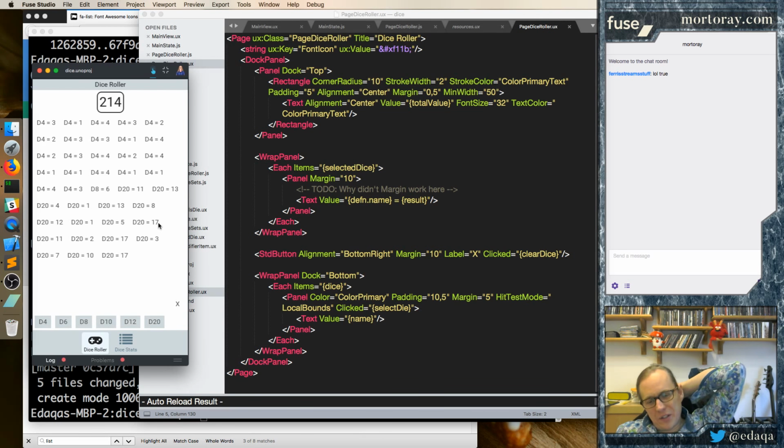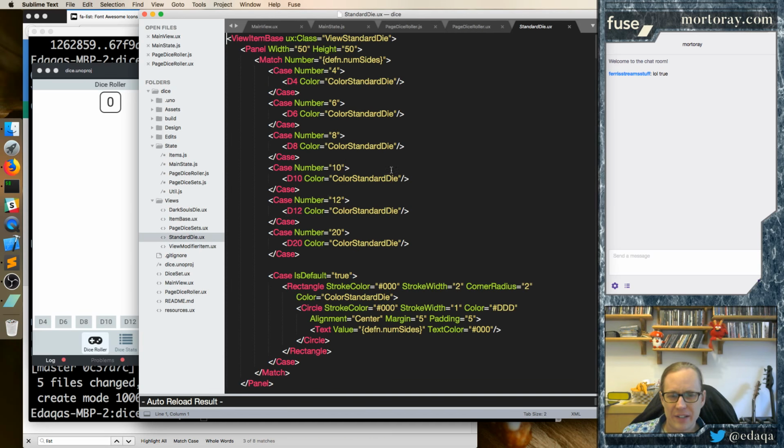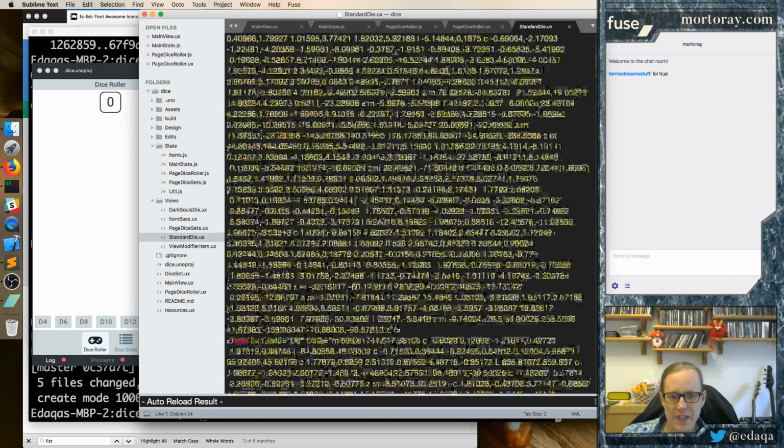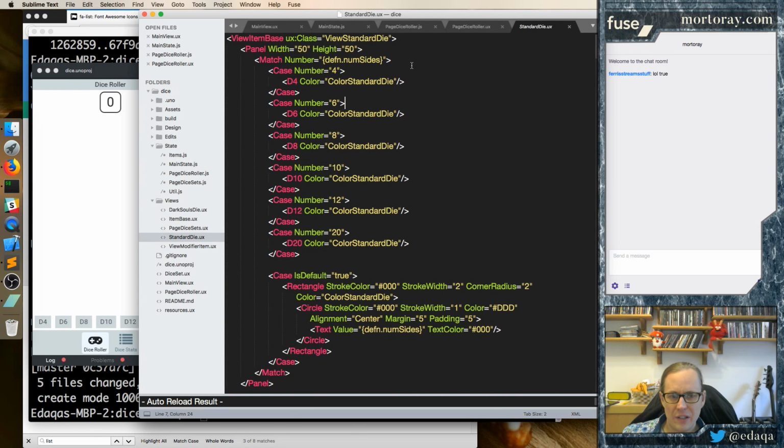Well, for some players, this would make a reasonable toggle. Do you want to show the numbers or do you want to show the die itself? Because if you're not used to these shapes, especially the graphics, it's hard to select. But let's consider what we can do anyways. First of all, we have these views. And we have like a standard die. And it has a number of sides to it. And it's part of the definition.